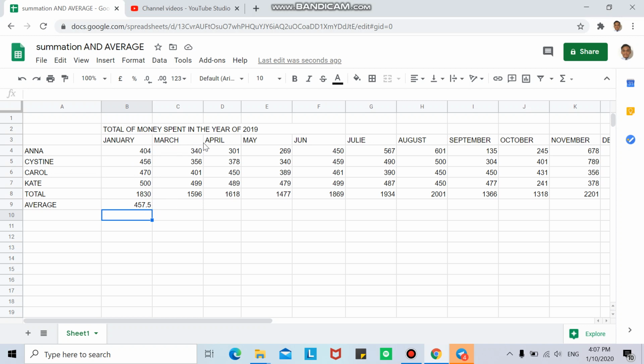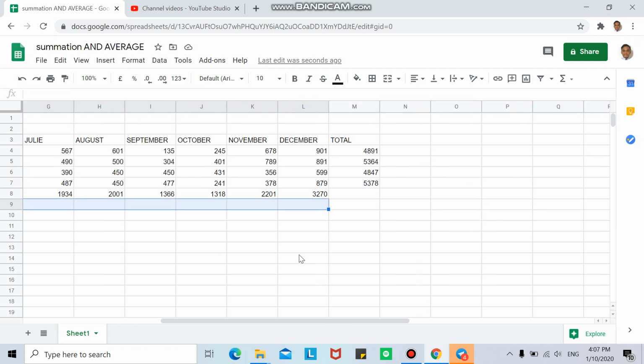So you need to find March, April, May, and so on. All you need to do is copy the formula and paste it down just like this.